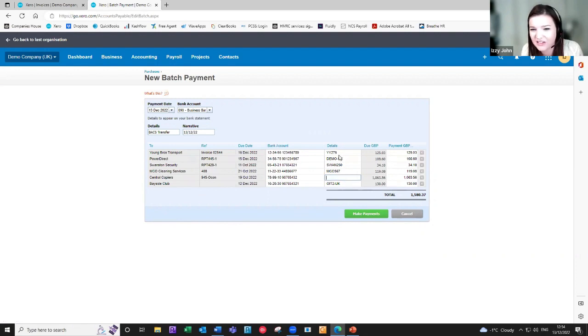Central Copiers also doesn't have the bank reference detail in there that I need. There are certain suppliers that won't give you that kind of reference. So I'll leave that blank because Xero will give me the invoice number instead that I can use as my payment reference.